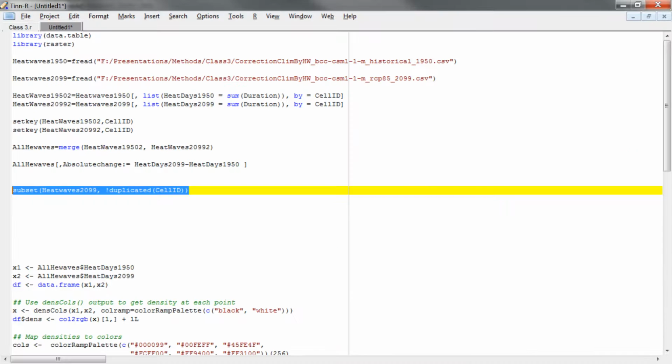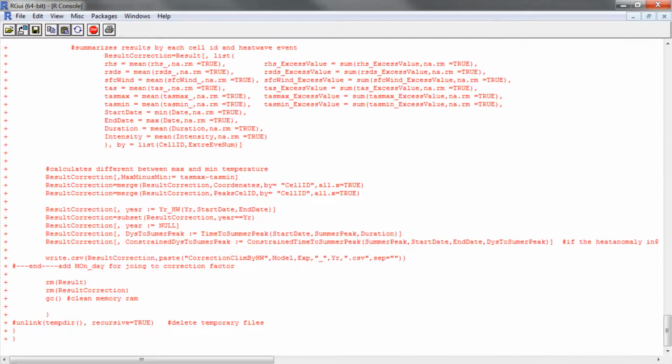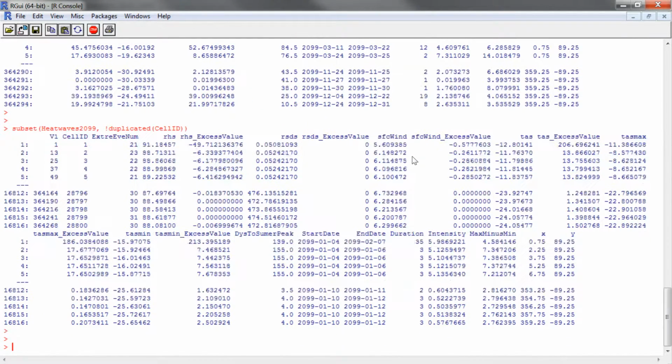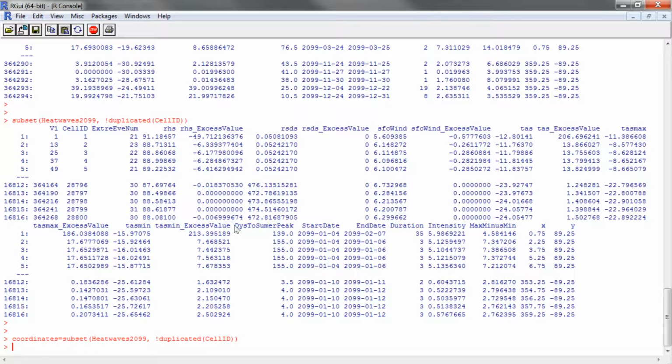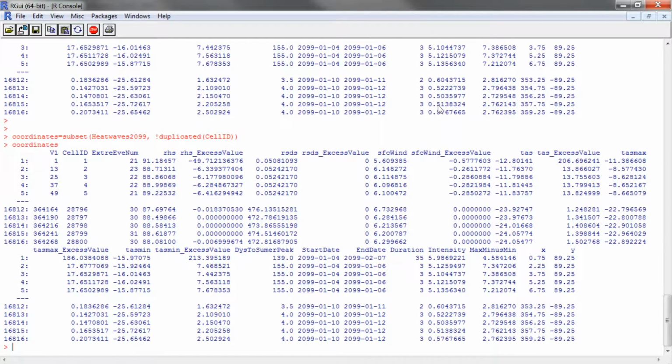So we go back and we are going to enter a new column here called coordinates. That's going to be equal to subset the unique cell IDs on the heat waves. Now we can run that line of code, and now we have a variable that has the coordinates, but obviously it has all of this other information that in reality we just don't need. We just need the cell ID and these two columns, right?